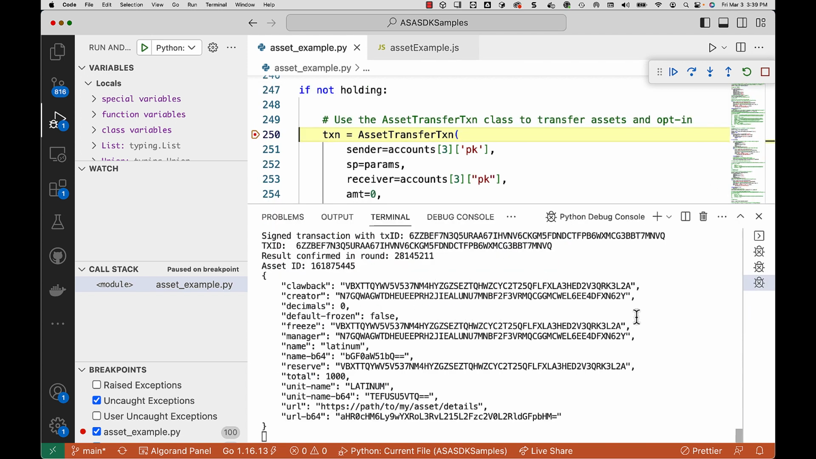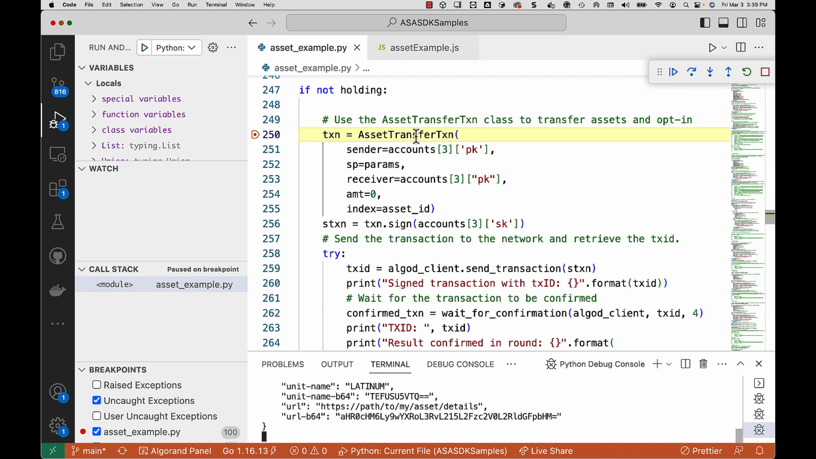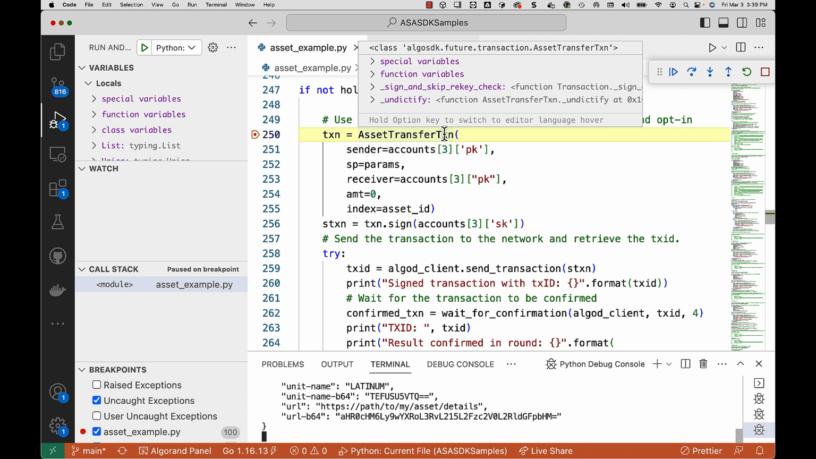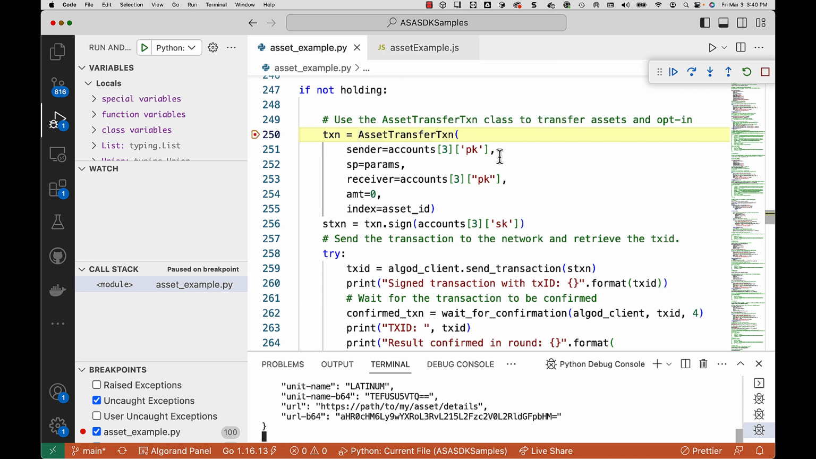So here is the output down below. You can see now that the manager account is also N7G, which is the same as the creator. So mission accomplished there. And all of the other management functions for clawback, freeze, and reserve are still set to the VPX account. Next, we're going to use the asset transfer transaction method. We are going to opt in account 3.